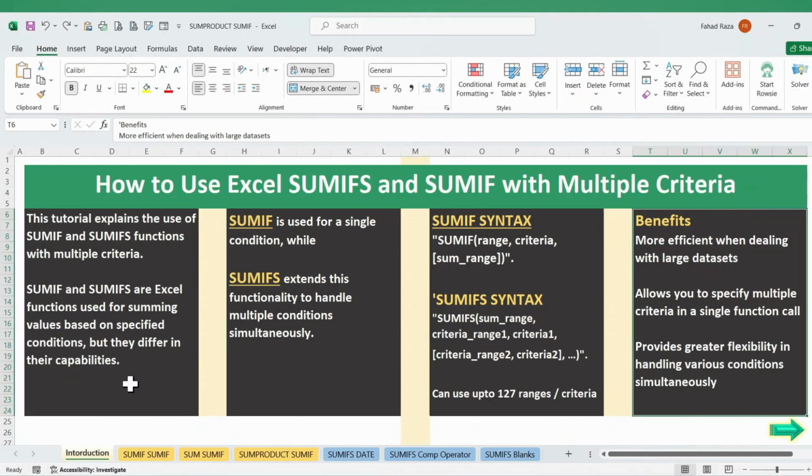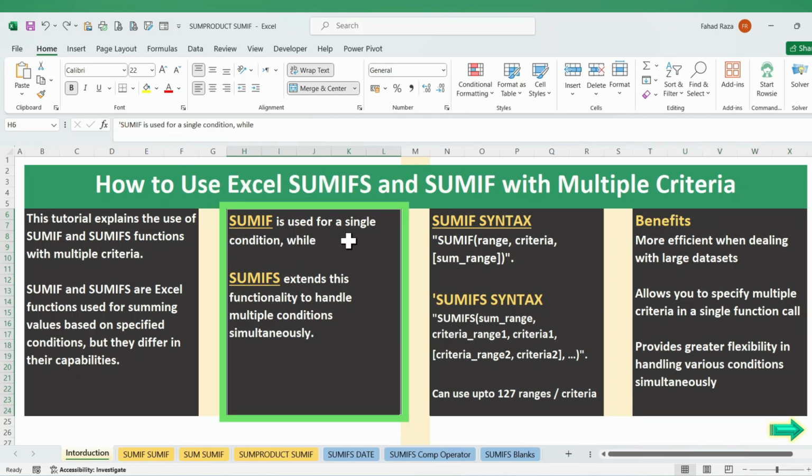Here is its brief introduction. SUMIF is used for a single condition or criteria. However, we will learn how it can be used with multiple criteria. While SUMIFS use multiple conditions and criteria simultaneously.